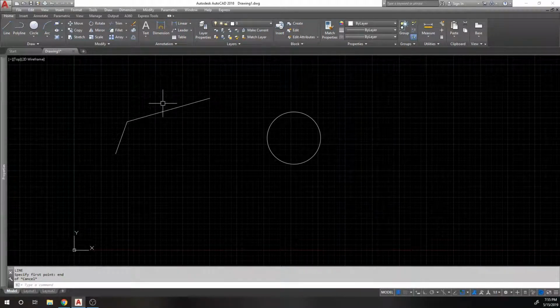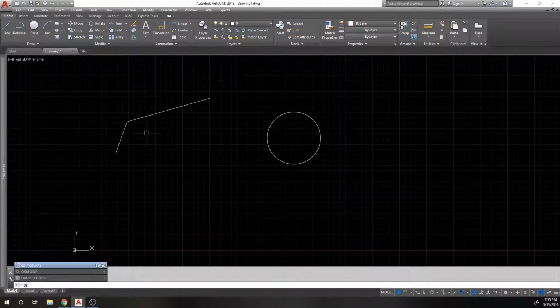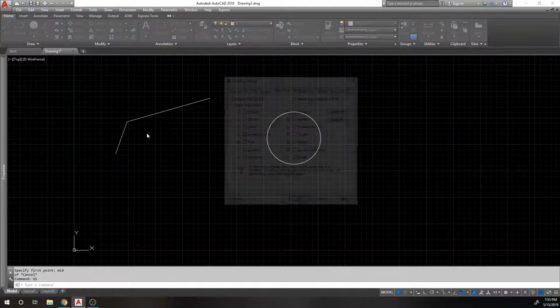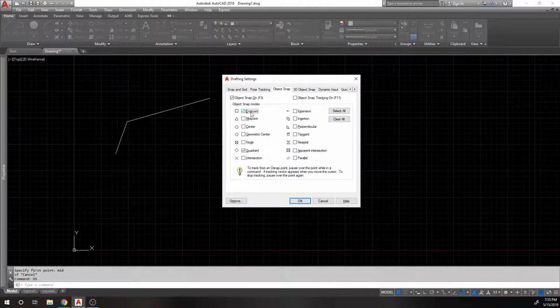That's basically how snaps work, only there are different types of snaps. We can also go to the middle of the line. Now I can start turning all of them on. We have endpoint. We have midpoint, which is the middle of the line. We have the center of a circle. The geometric center of the circle is something kind of different. I would say don't even worry about the geometric center.